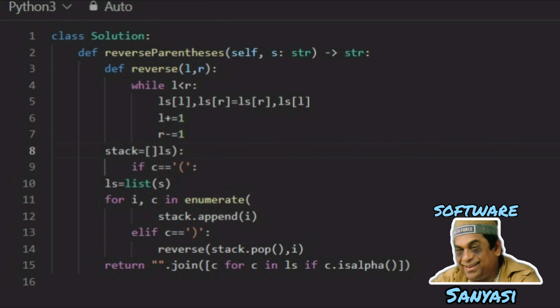Approach. To solve this problem, we'll use a stack to keep track of the indices of the opening parentheses. Whenever we encounter a closing parenthesis, we'll reverse the substring that lies within the corresponding opening parenthesis and the current closing parenthesis. We'll repeat this process until all parentheses are processed. Finally, we'll return the result after removing all the parentheses.